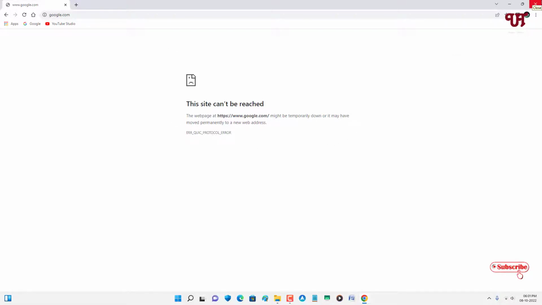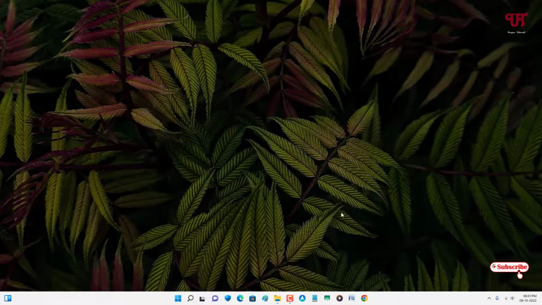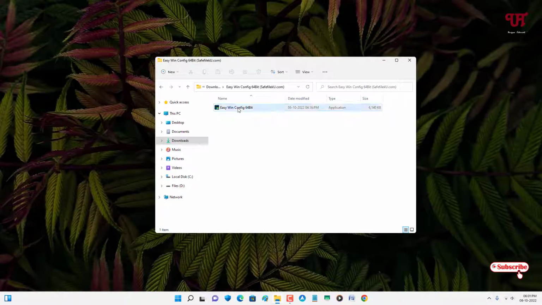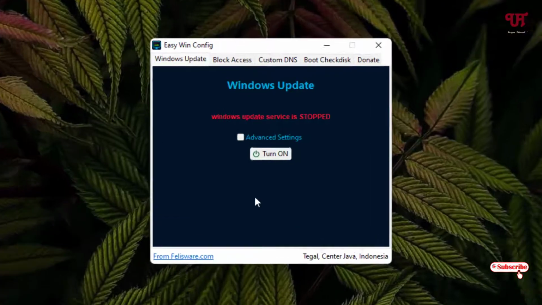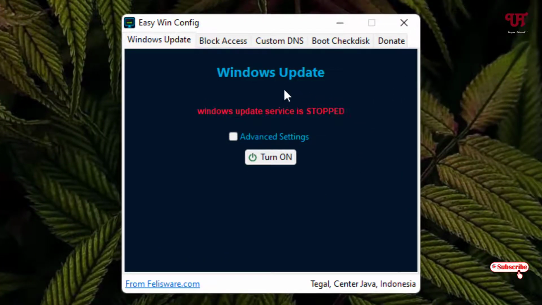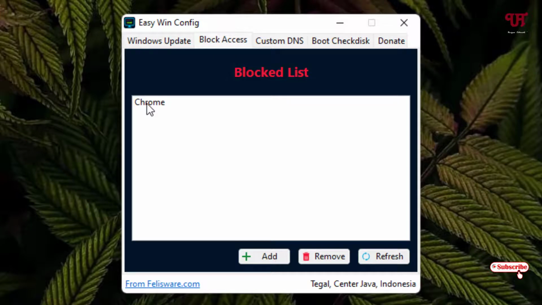So if you want to enable it again, just open or run the same software again, and the options which you have turned off you can just turn on again. Say I have turned off the Windows update also. Let me turn on again. So my Windows update service is running right now. Let me go back to the other option like block access. So here I have added a Chrome web browser. So I'll just select it, click on remove, click on OK.